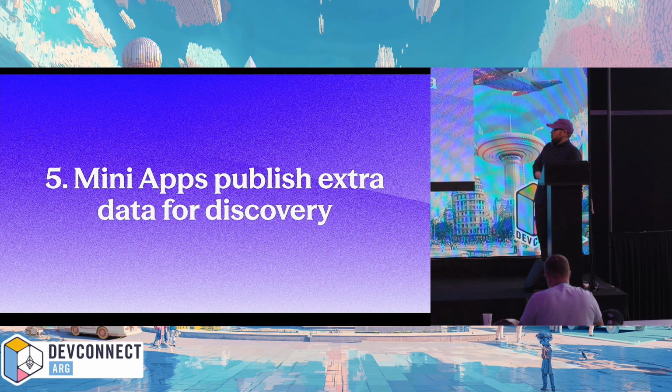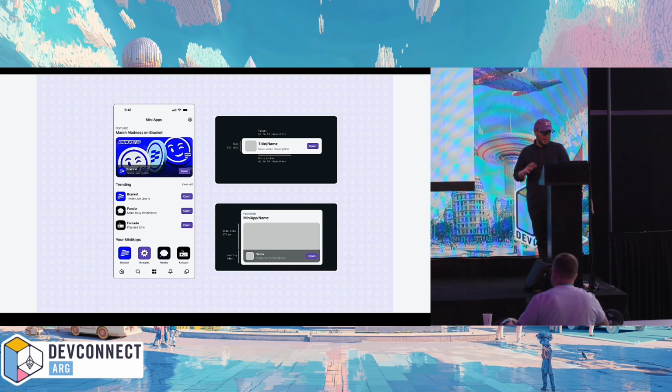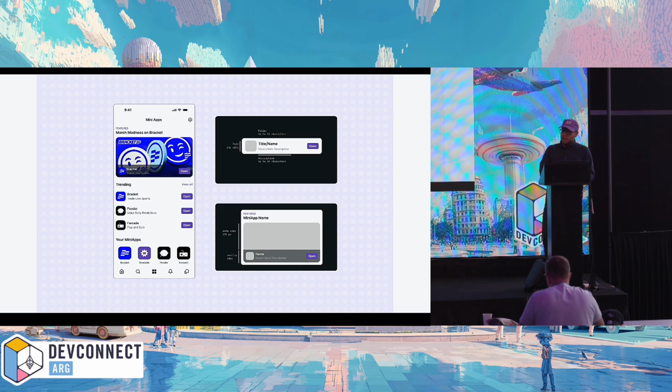OK, final concept is publishing extra data for discovery. So the concept here is what's called the mini app manifest. But you can think of this as just a file that you put on your mini app website that describes extra information about your app, so users can find it and clients can index it. So this is basically how Farcaster clients discover and index information about your mini app. Essentially, since there's no central app store, mini apps need to publish information about things like the category that they're in, or the screenshots of the app, their description, who built it, et cetera.